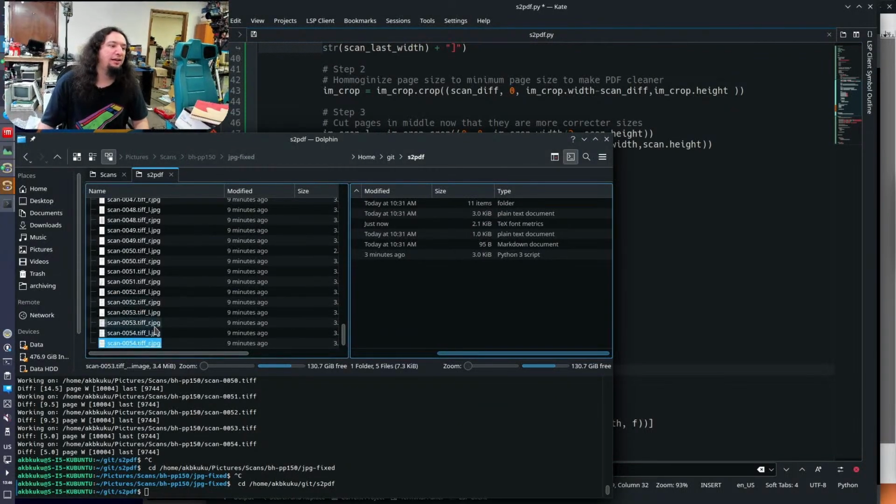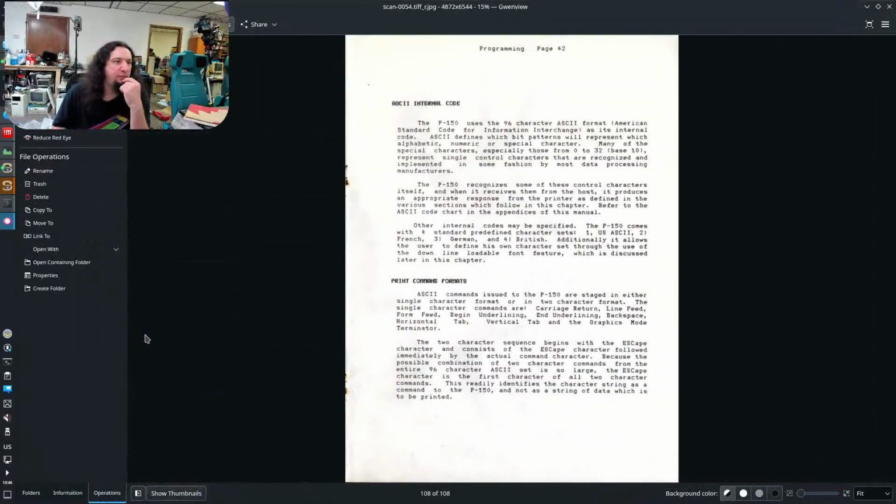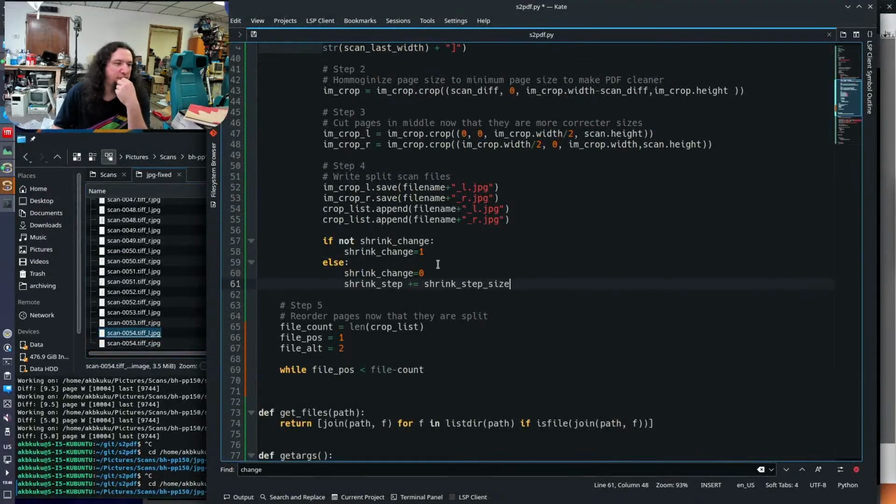Because the fun thing here is 54, left and right, will always be sequential. So no matter what, those will be sequential. The last page will always be sequential, that is.